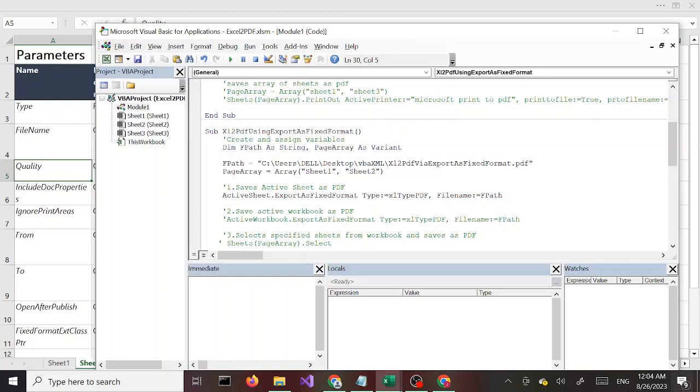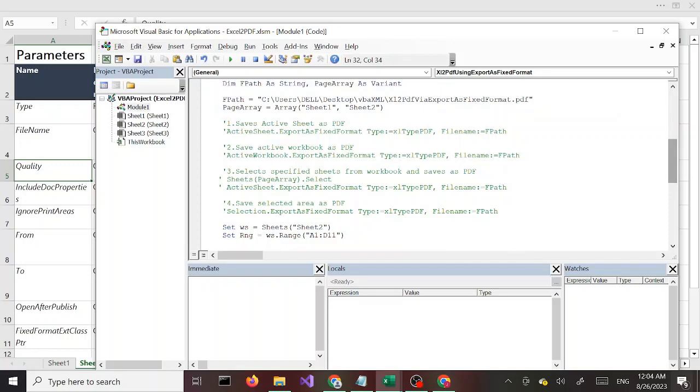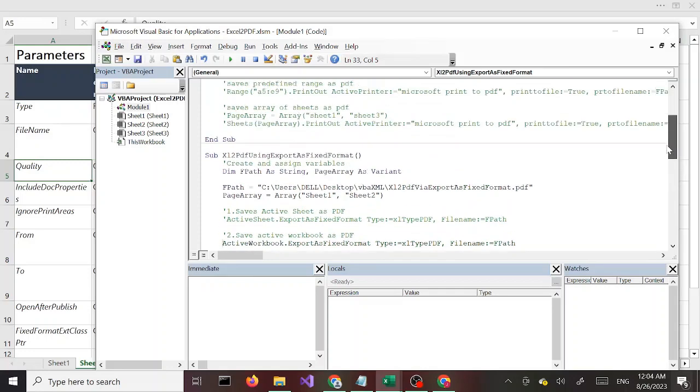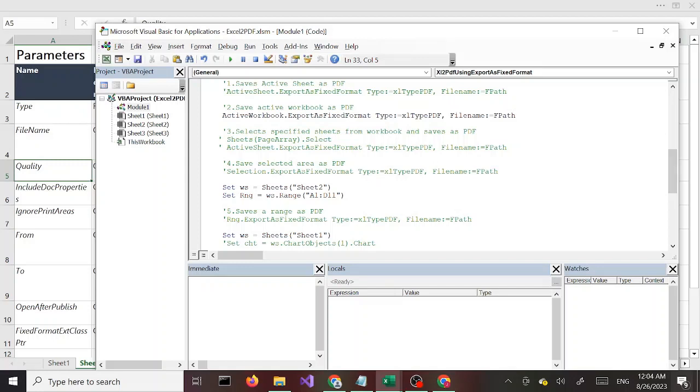So again, we've seen this example of how to save the active sheet as a PDF with the PrintOut method. In this example we are using a different method, ExportAsFixedFormat. In this next example, we have the active workbook, which saves the whole workbook in PDF format. I think we did that with the PrintOut method, so I'm not going to spend too much time on that. I'm going to skip that.